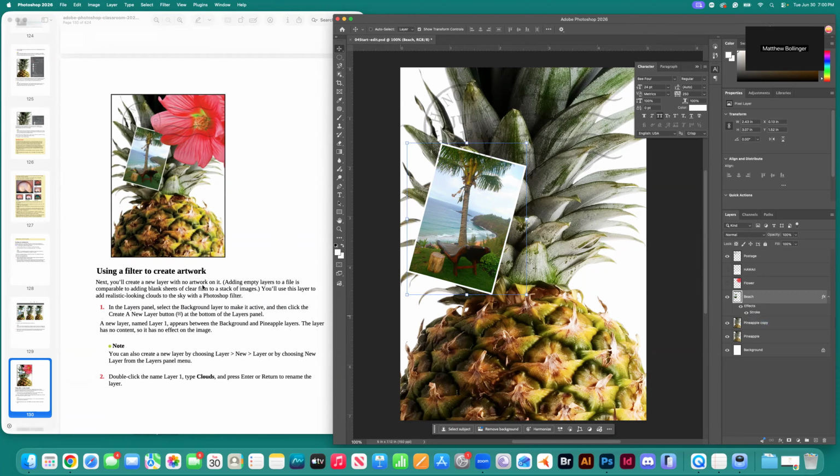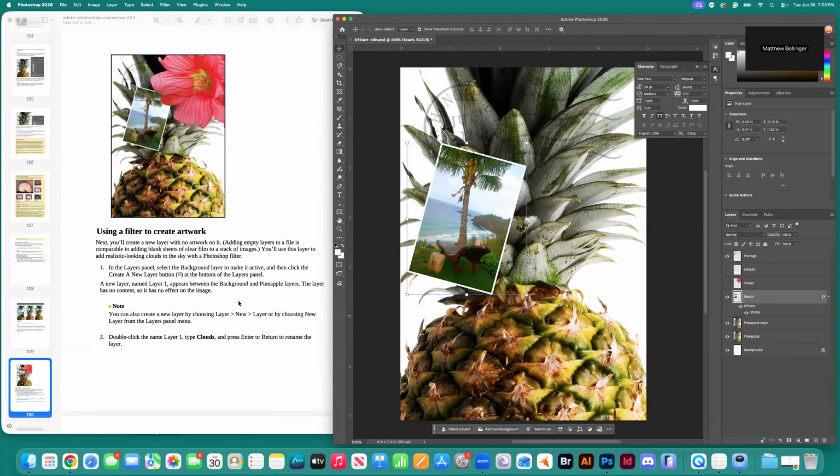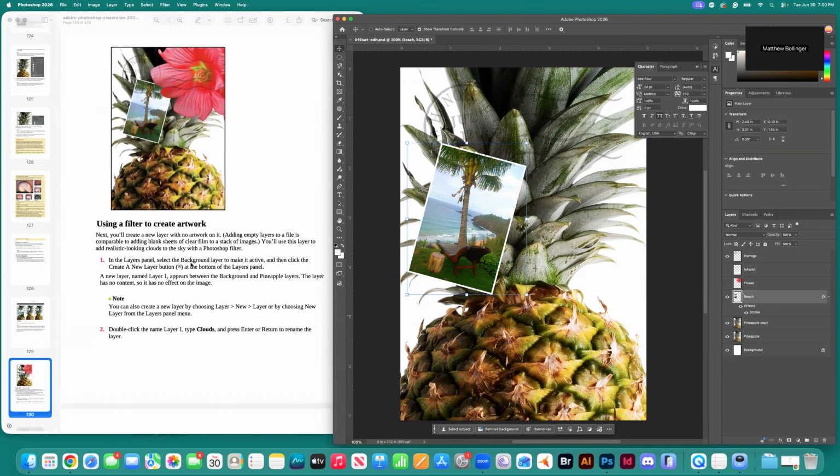Next, you'll create a new layer with no artwork on it. Adding empty layers to a file is comparable to adding blank sheets of clear film to a stack of images. You'll use this layer to add realistic looking clouds to the sky with a Photoshop filter. That's really cool. In the layers panel, select the background layer to make it active. So highlight the background layer and then click the create a new layer button at the bottom of the layers panel. It's like this really cool little plus sign there. And remember, it wanted us to select the background layer because a new layer goes directly above. We kind of learned that when we were dragging the beach layer in, right?